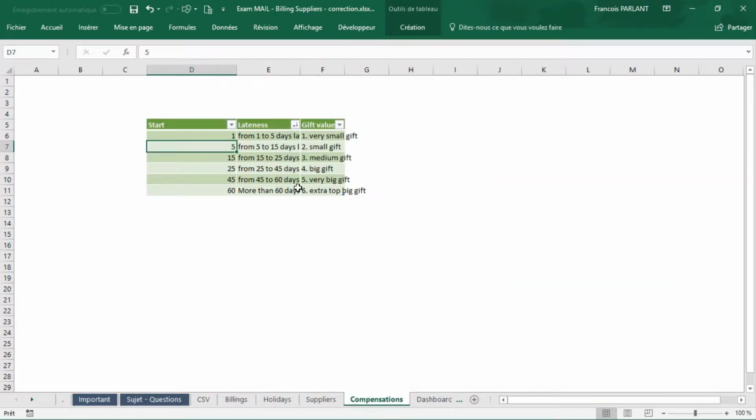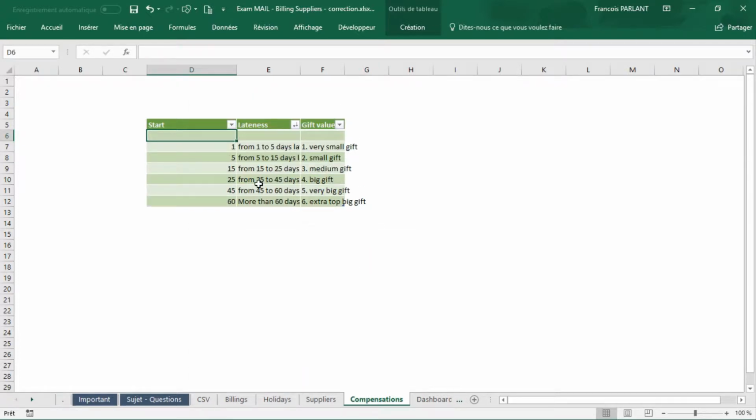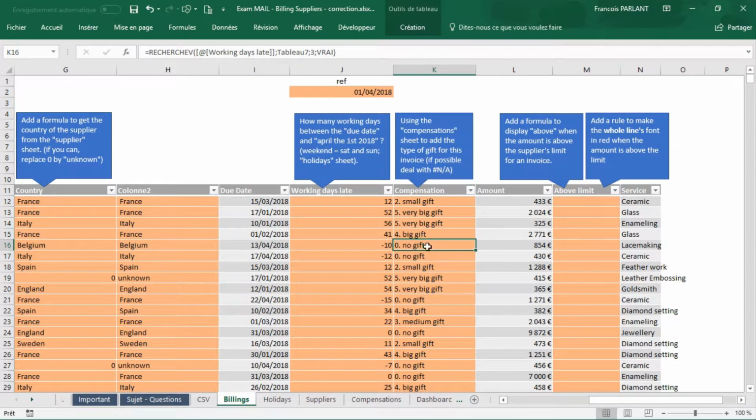I'm going to go in compensation. I'm going to create a new row above. And let's say when we are really early for 100 days or 1,000, we don't care. What we want is 0, no gift. And then guess what? Here our NA have disappeared and we have 0, no gift. Well, you can do SINON, DIS, SIERREUR or whatever. It works too. But this one was the really nice one that I enjoyed and I'm happy to show you.